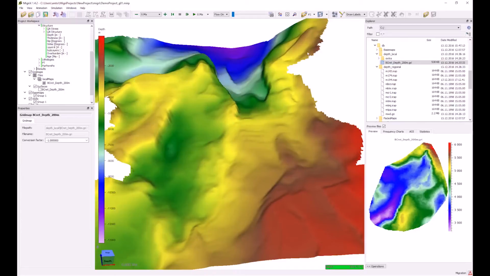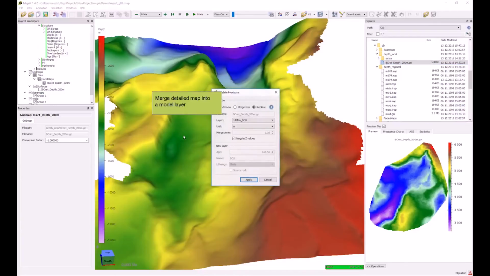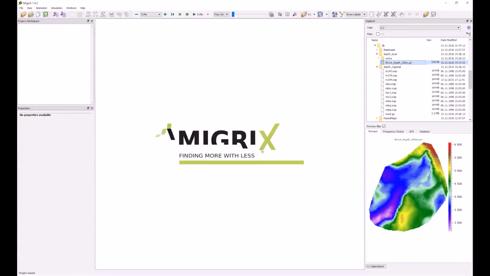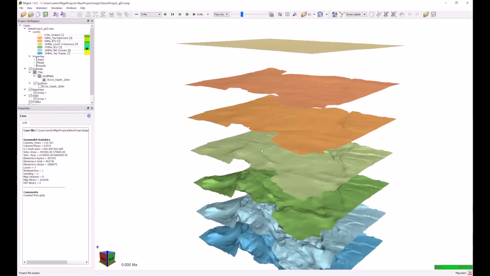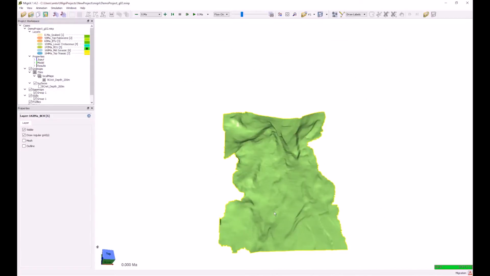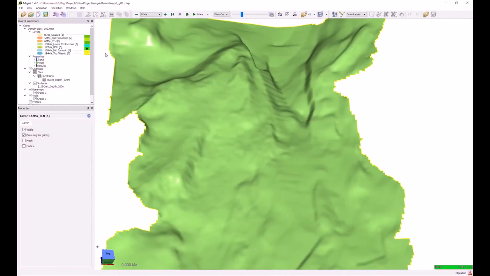Now we want to merge this map into the model, and then we drag it in, and instead of using add new, we choose the merge into option, and we assign a zone width, how wide the merging should be. We click on build geometry, and the new updated model is loaded. We can now hide all the other layers again and zoom in on the new BCU layer, and we see that there are some differences. We have a more detailed map in the local area.